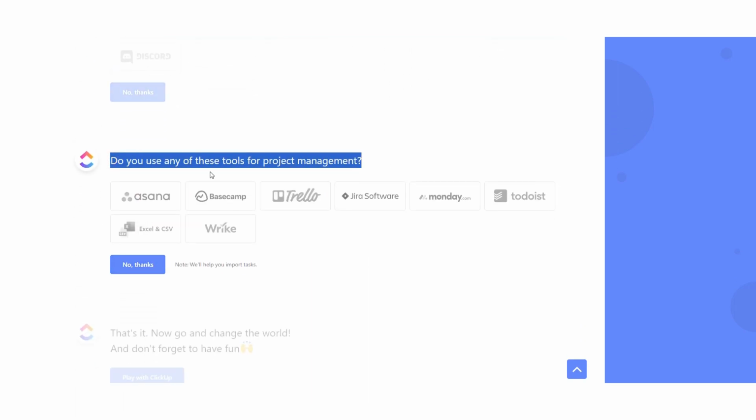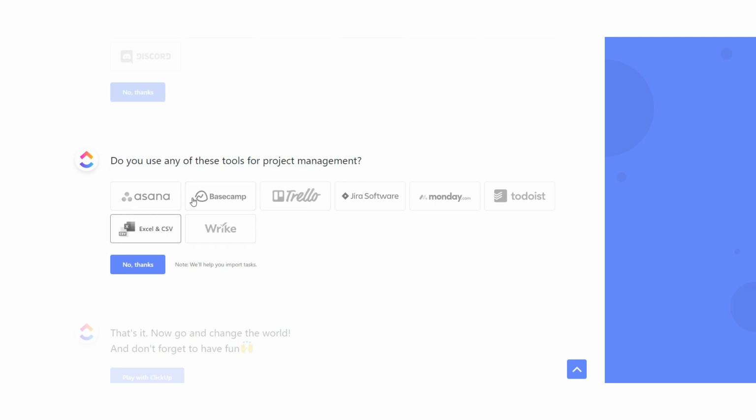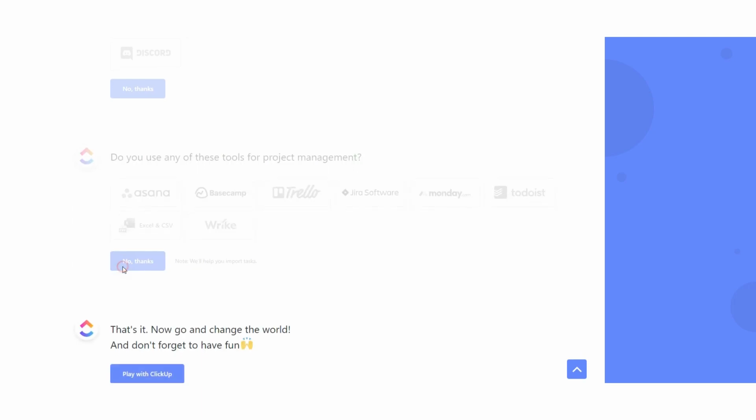Now, do you use any of these tools for project management? Obviously, it's given us all these tools that you could have potentially used for project management previously. Let's say you're migrating to ClickUp and you have your previous work stored in these places. So you have Asana, Basecamp, Trello, Jira, Monday.com, Excel, Todoist, and so on. You can import your tasks if you're migrating from one project management software to another, and that's a pretty good feature if you're migrating. If you're not migrating, just click on no thanks, go on ahead.